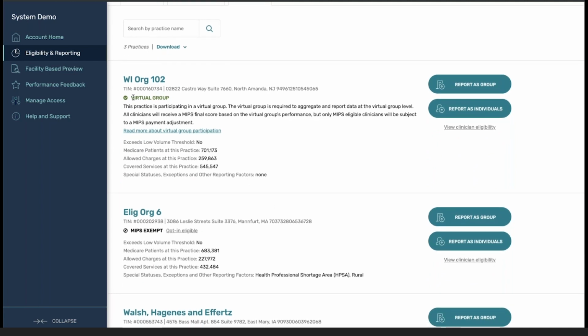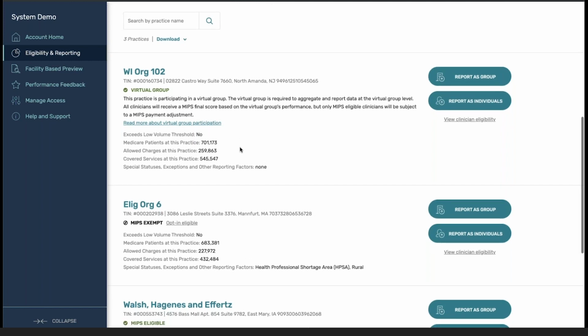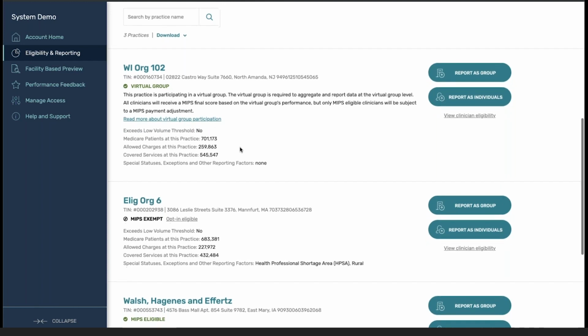The first one is part of a virtual group, and you can see that this is giving you notification that because they are part of a virtual group, the expectation is the submission will be at the virtual group level. Any type of data that is not reported at the virtual group level will be considered voluntary. A submission at the virtual group level is required in order to not receive a negative payment adjustment.